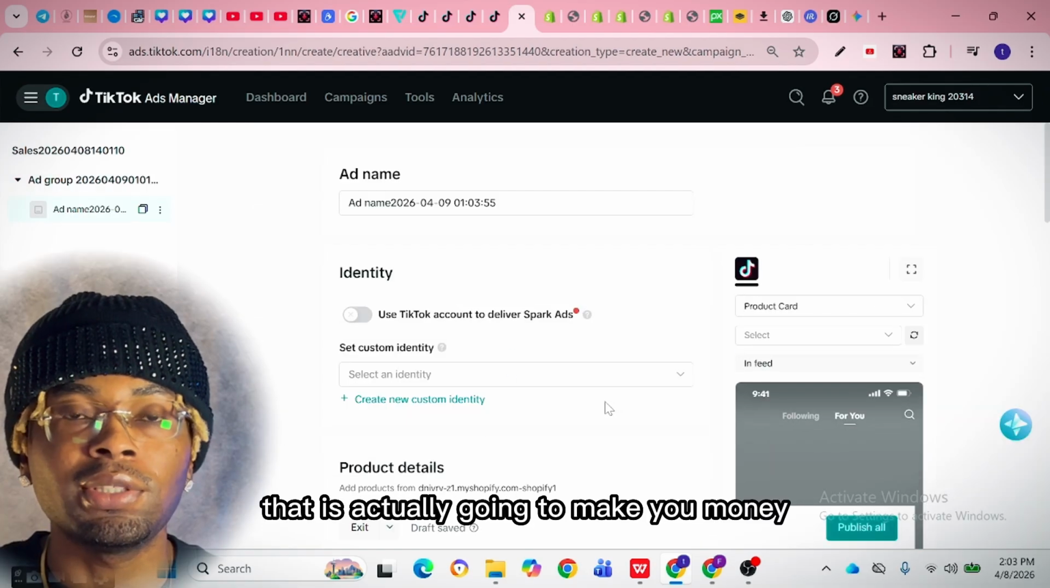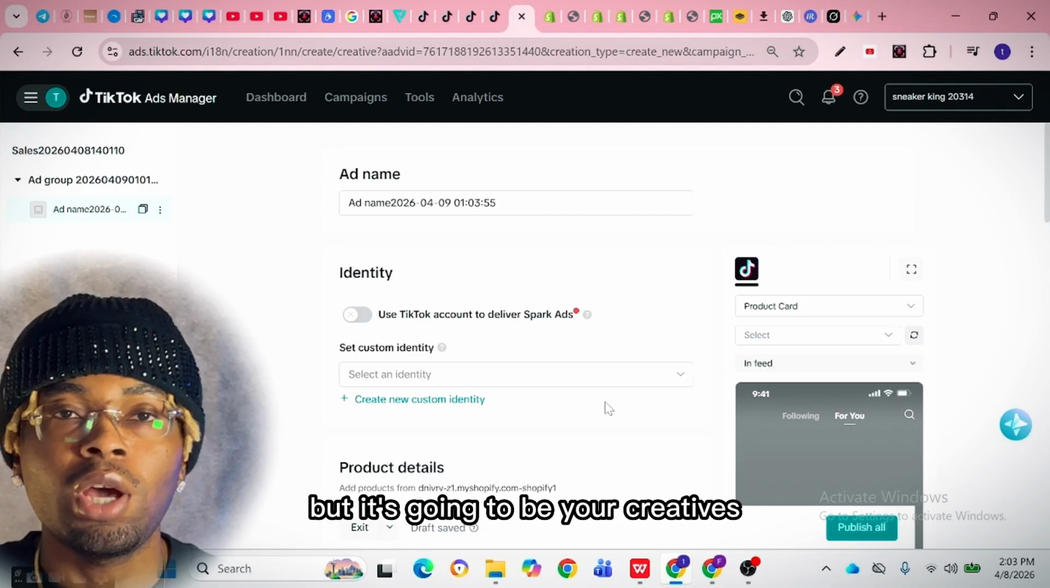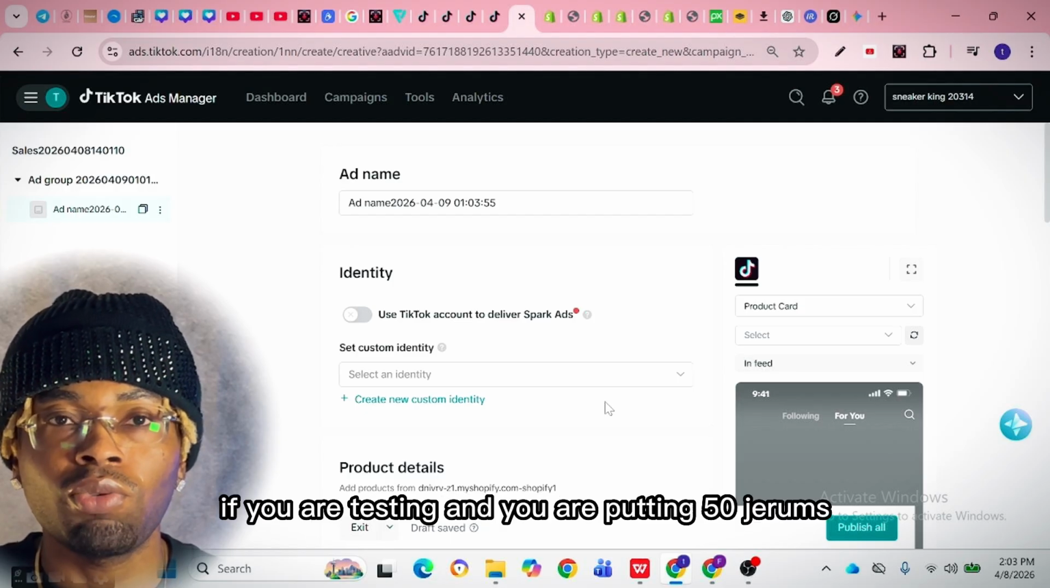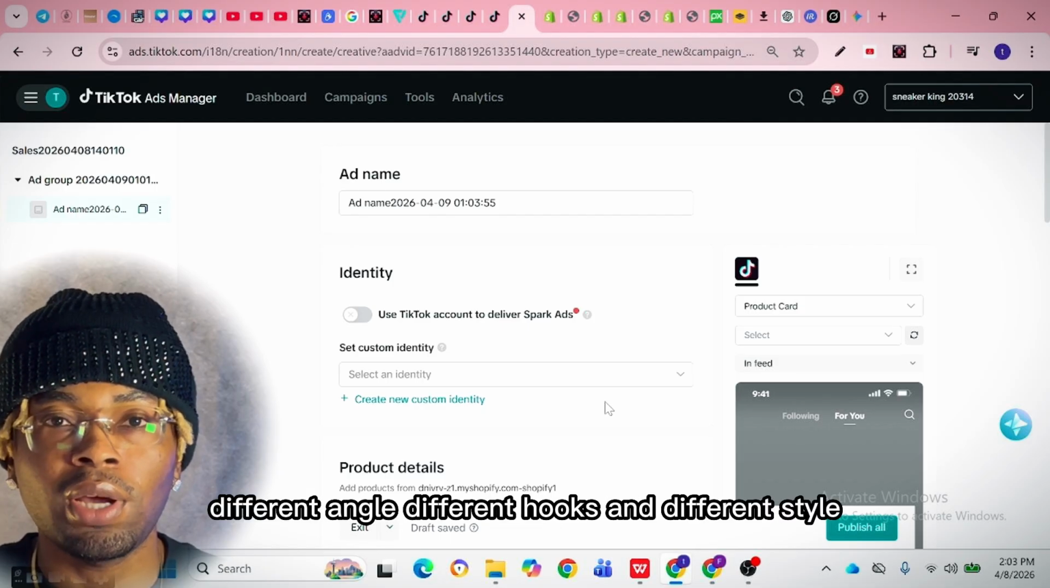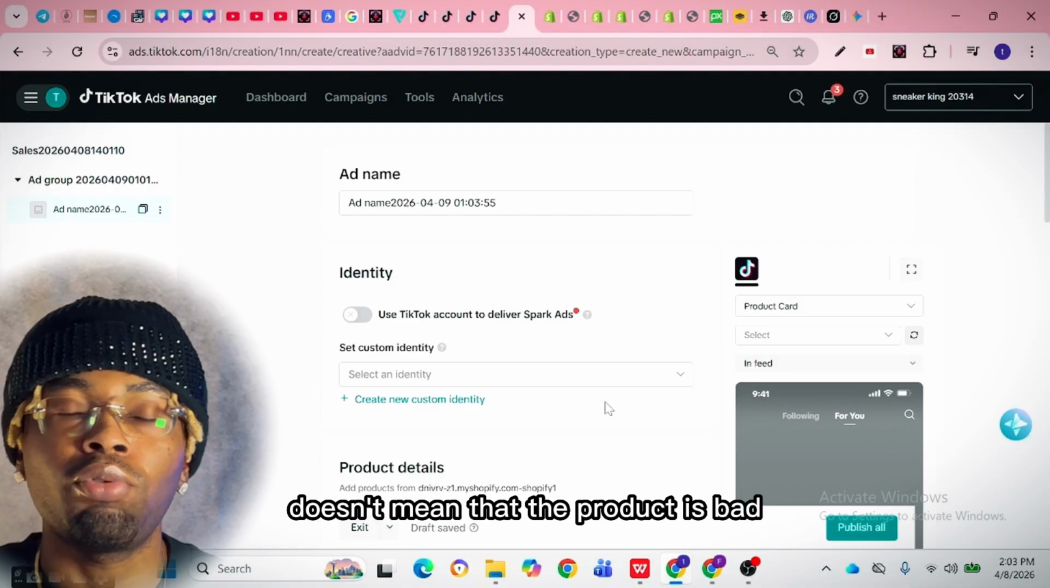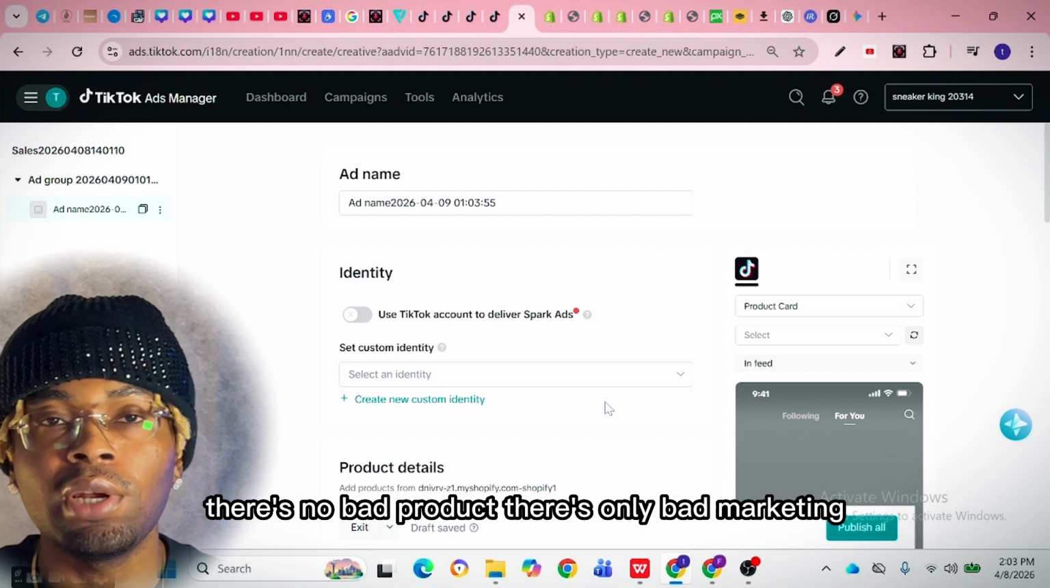Now listen, this is the part that is actually going to make you money, not the setup, not the targeting, but your creatives. I will say if you are testing and you are putting 50 dirhams, you need at least 2 videos, different angle, different hooks, and different style. Because one video failing doesn't mean that the product is bad. It just means that it didn't hit. And I want you to understand that there's no bad product, there's only bad marketing.